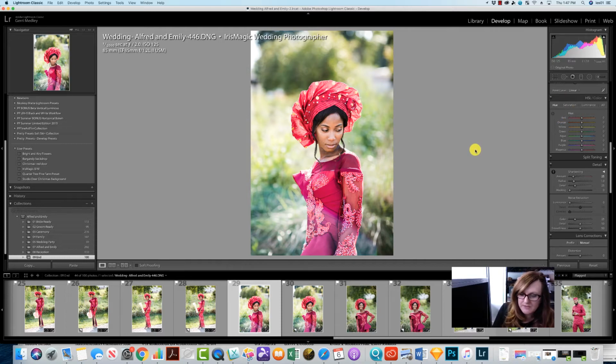So what I'm going to do next is show you the target adjustment tool, which is really handy because most of the images that you're working with are going to have more than one hue. So this is going to help you be a little bit more accurate. You're going to click on your target adjustment tool, and I'm going to click on the young lady's skin.